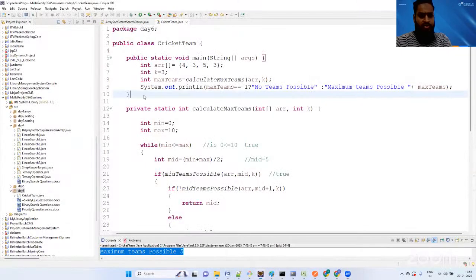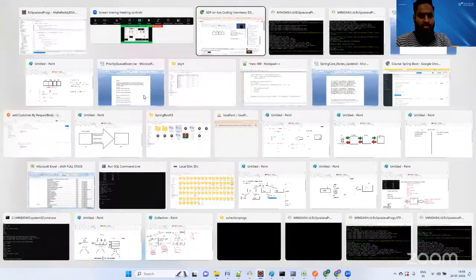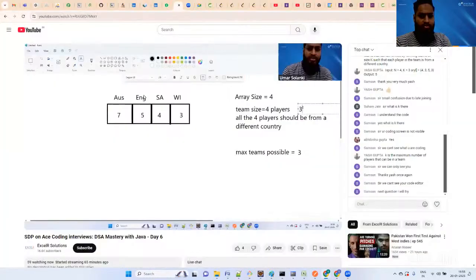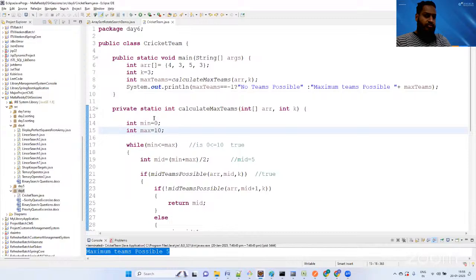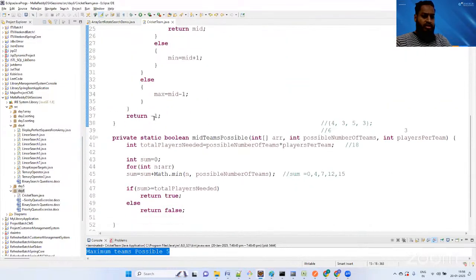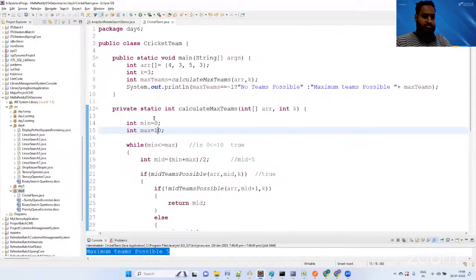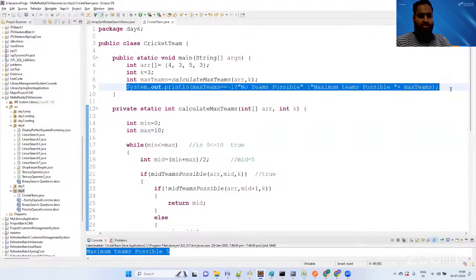I haven't shared the code editor. I was just checking that. Okay, now I'm sharing my code editor. I was just trying to debug the code on this file. Now you can see my code editor, right? So this was the program of finding how many cricket teams can be possible, and this we are doing using the ternary operator.